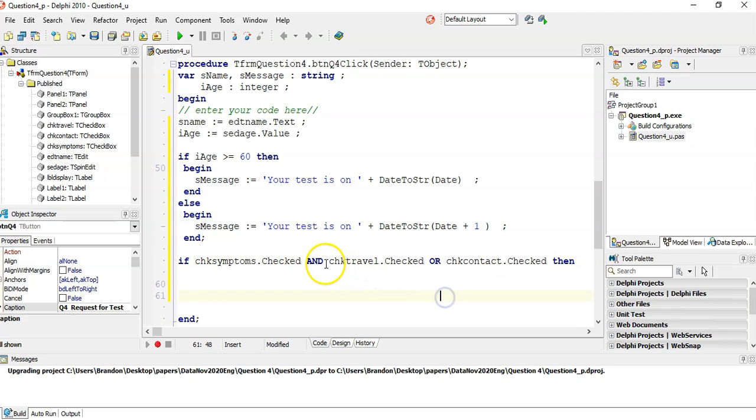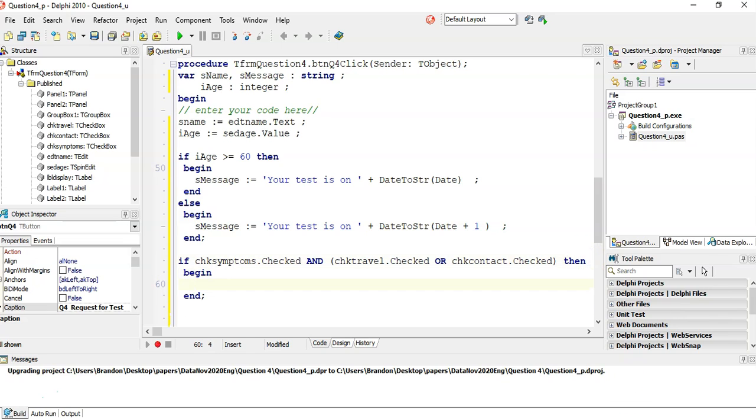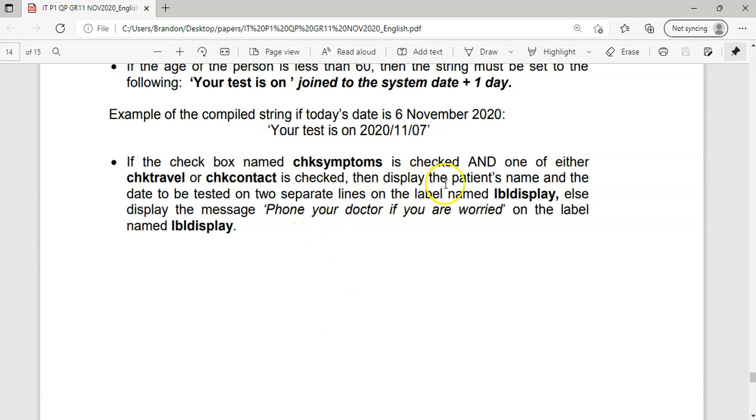So if that's the case, we actually need to put brackets around these. And is always done before or. So in this case, we actually want the or to be done first. So that's why we're putting brackets around them first. So if that is true, there we go. Then display the patient's name and date to be tested on two separate lines in the label.